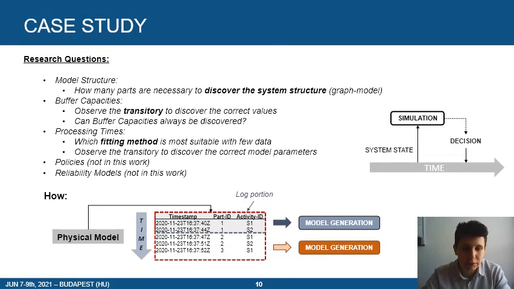We take a real system, a physical model, and we generate online the event log. Then we take a portion of the log and we perform model generation. For each portion of the log, a certain time of recording is considered. So we can understand how the model generation behaves depending on how much time has passed.